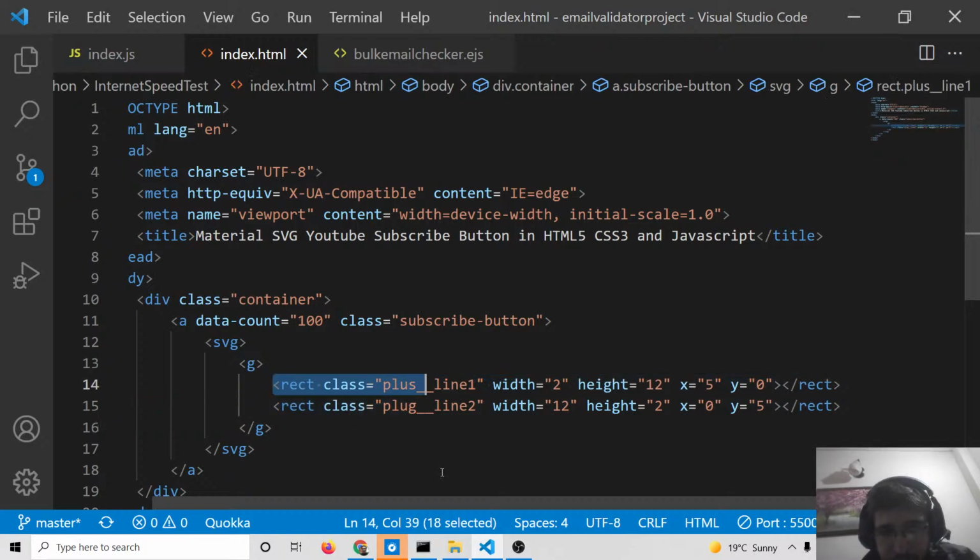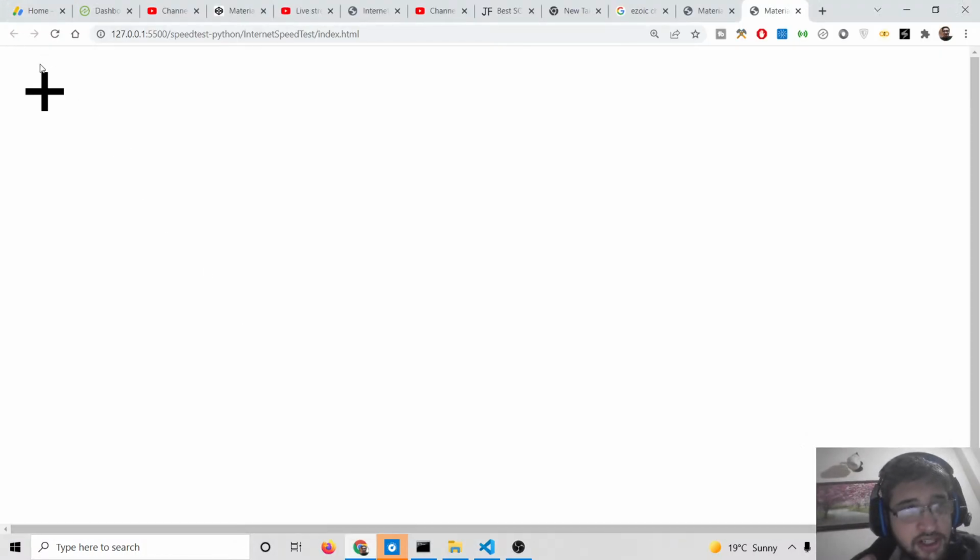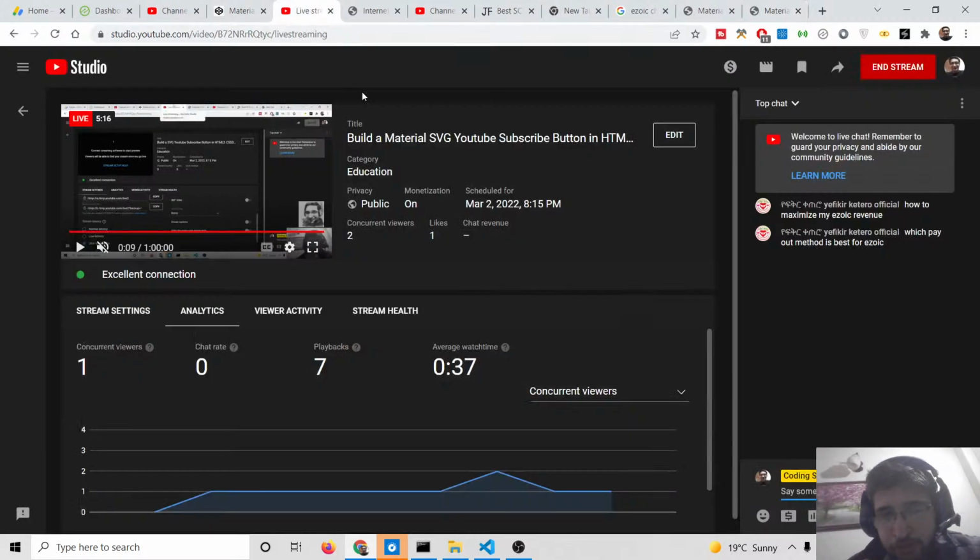So this is the two rectangles which we have written. This is the first rectangle vertical wise and the horizontal type. So these are the two rectangles that we have.